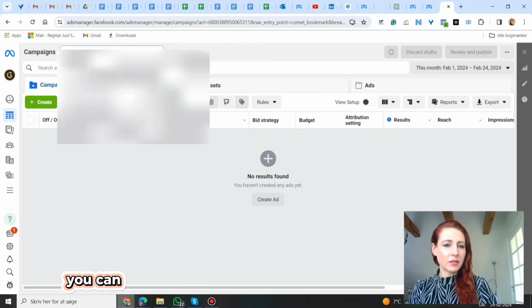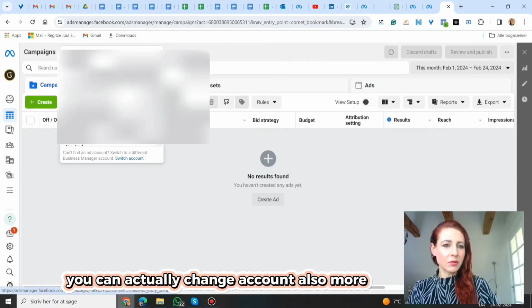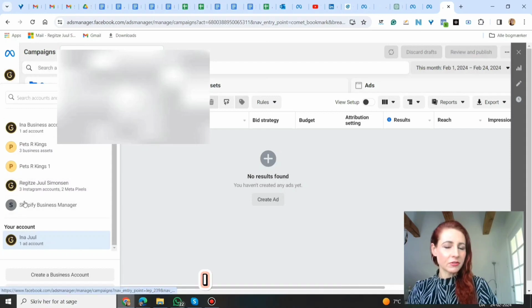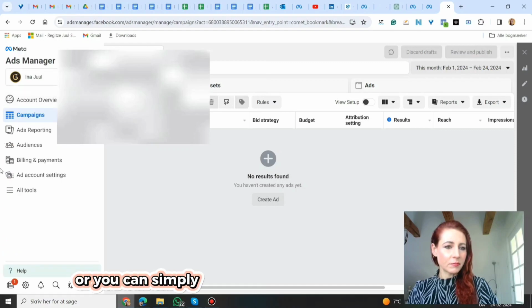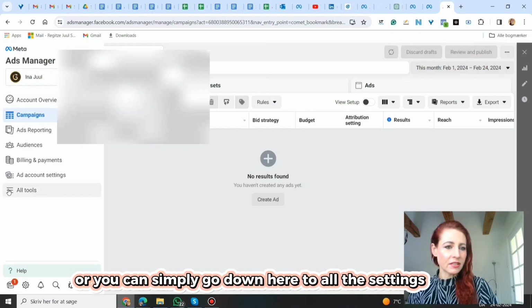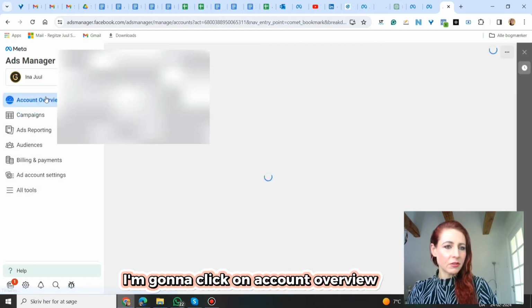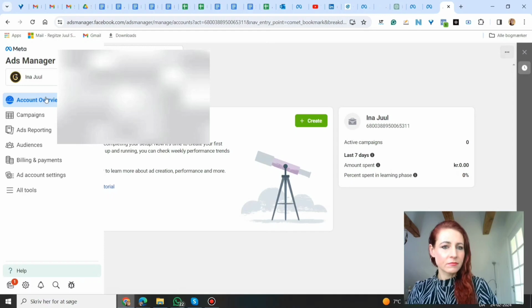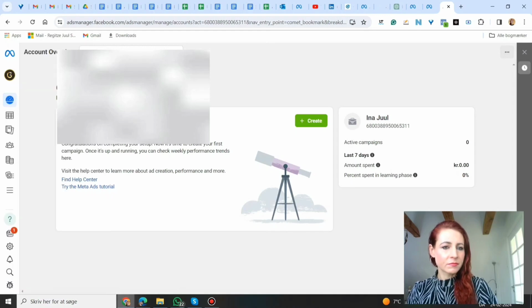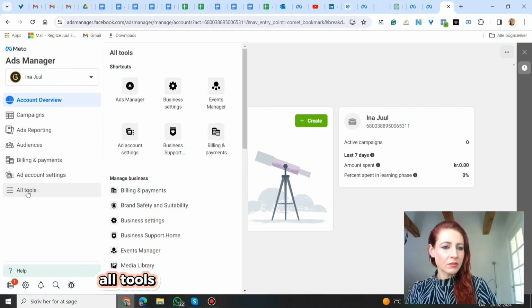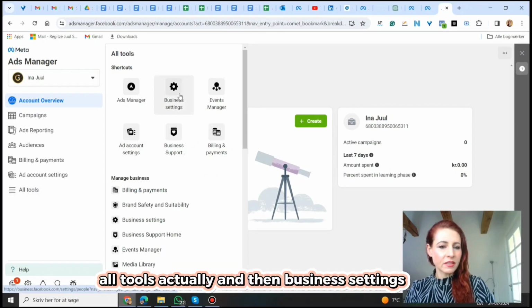And up here you can actually change accounts, also more accounts if you have more accounts. Also out here on the logo you can click that, change account. I have several. Or you can simply go down here to all the settings. I'm going to click on account overview. All tools actually, and then business settings.